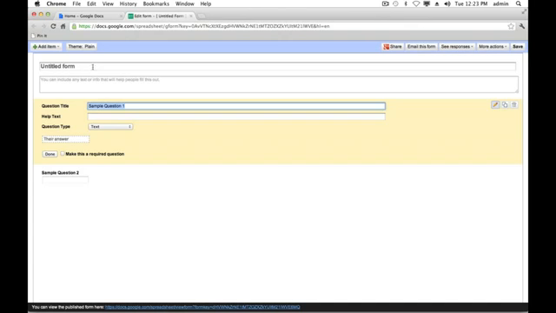This name will be visible to whoever is filling out the form, so you might want to call this Quiz 1. And now down here, I can go ahead and give some instructions to the user that's filling out the form. So I can say, fill this form out to the best of your knowledge. And then we can go ahead and we can start entering questions.